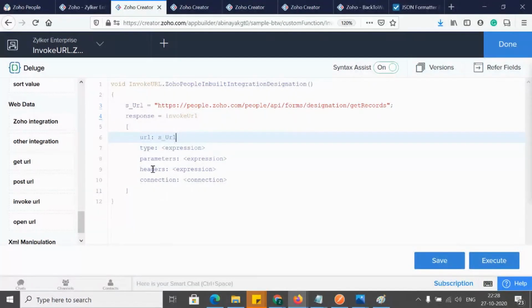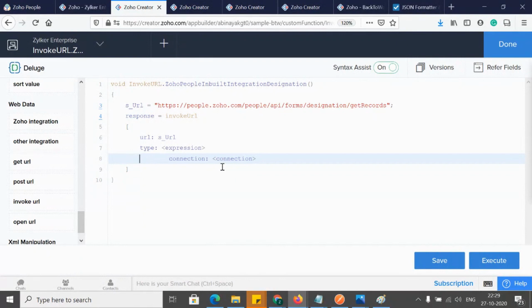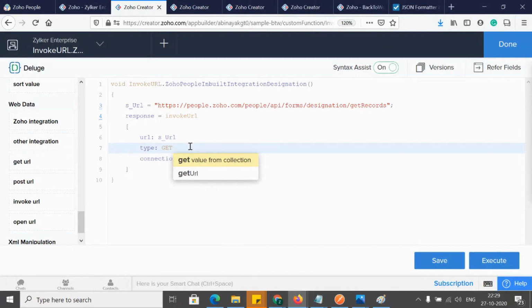So invokeUrl has a structure wherein you will pass a URL type, that is whether it's a get type or post type. And if you have any parameters and if you have any header information, then you'll pass all these as arguments inside the invokeUrl task. And these are not mandatory options. So we will remove this off. Now we are going to pass in the connection object as an argument. So the type is get, since we're going to get the records from Zoho People.